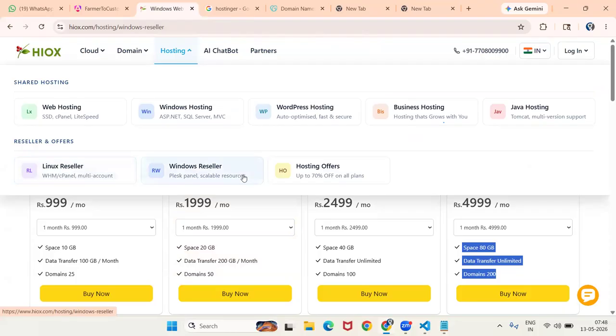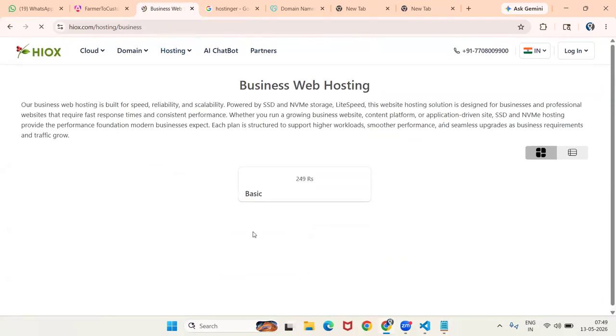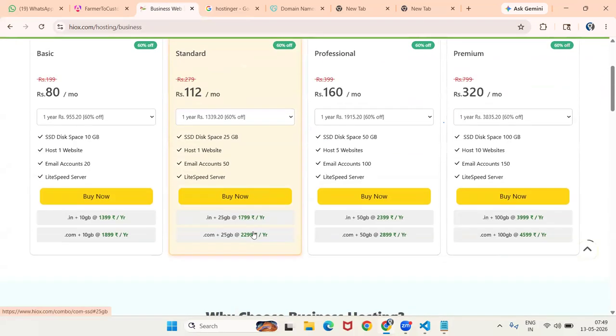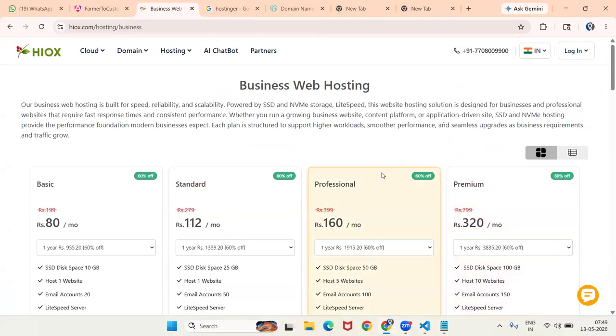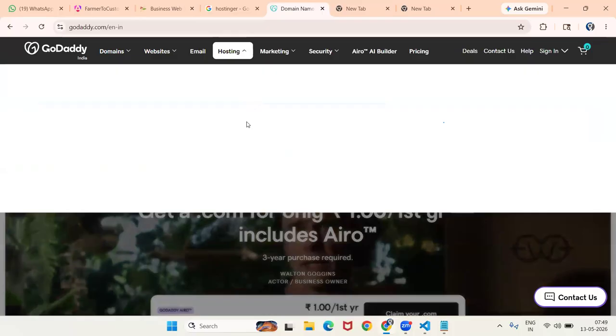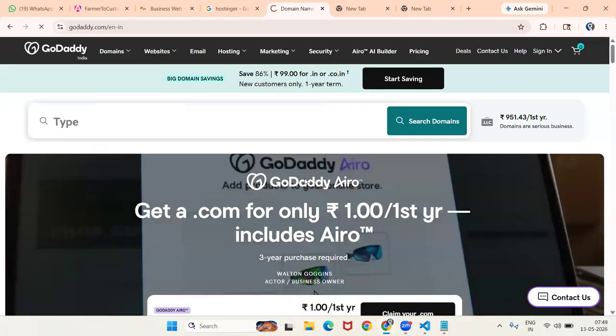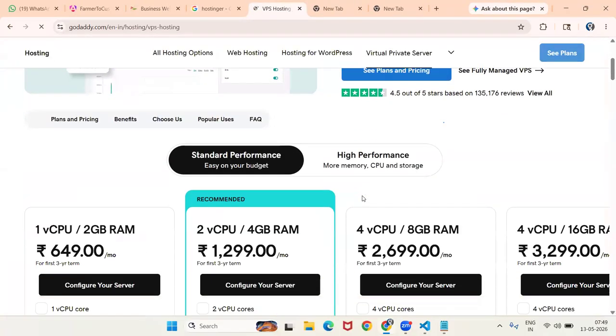What else is in Linux reseller? WordPress hosting, business hosting. Okay. So according to your requirement, this is what we have seen on Hoics. Let's check on GoDaddy also. Hosting, Windows hosting, virtual private server, VPS what we call.